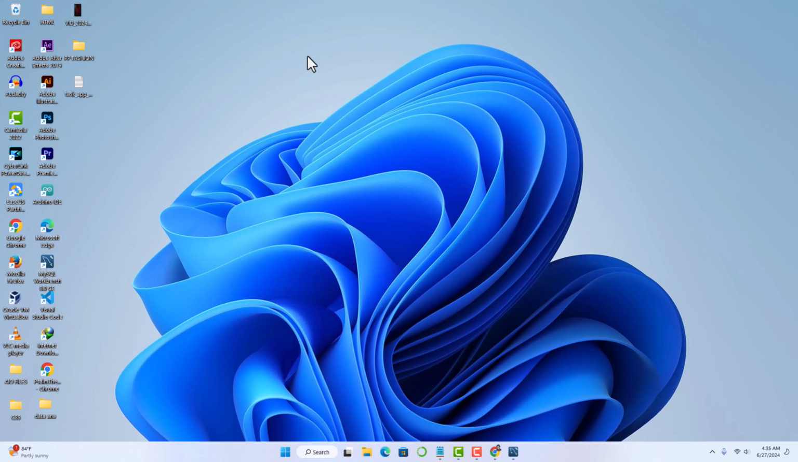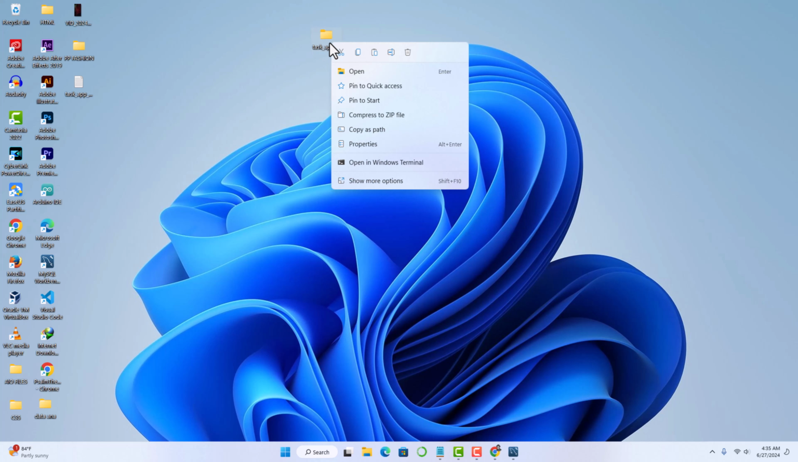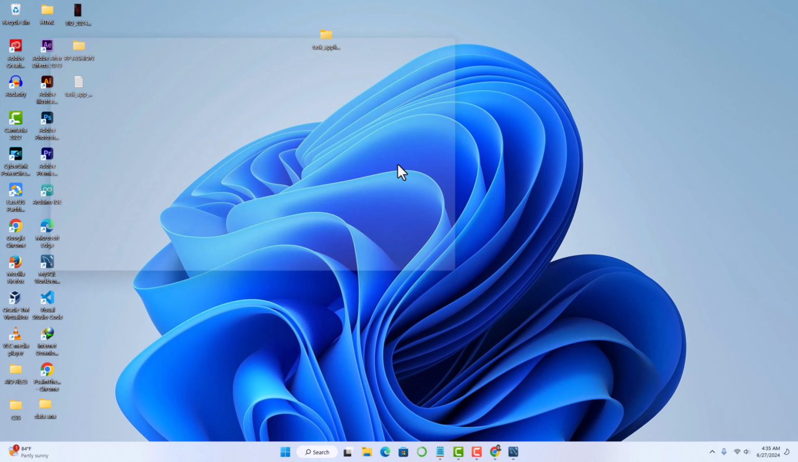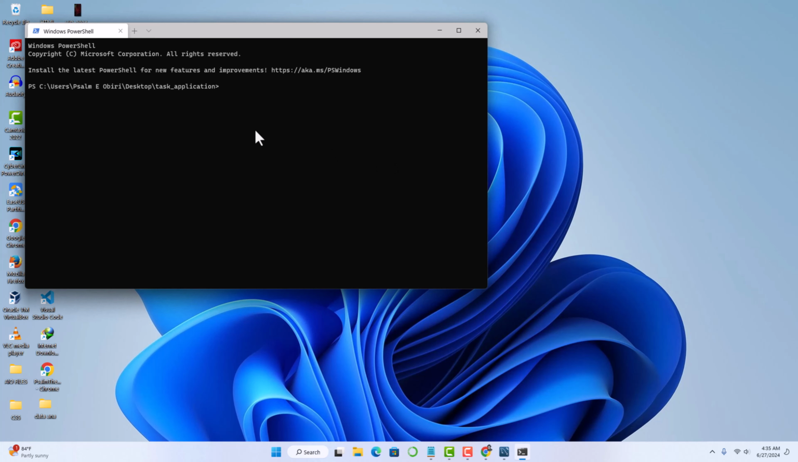So right now I'm going to create a directory for my application on my desktop. So I'm going to right click, then new folder. So I'm going to call this tags_application, just like this. So tags_application, that's my working directory. So I'm going to right click on this and then open in Windows Terminal. So I'll open this folder, our working directory, in Windows Terminal. So here we have it.